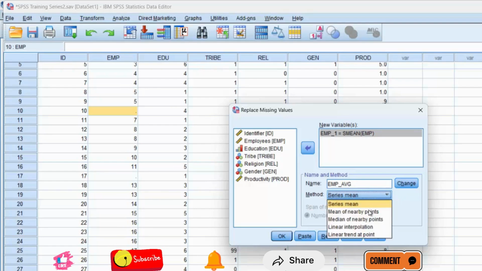Or if you want to use the mean of near points, if you don't want to generate the mean of the entire data, that is the 48 observations, you can just make use of the mean of the nearby points. So SPSS will consider the mean, maybe of the first 5 observations here, then this observation, and replace the missing value with the mean of those observations.